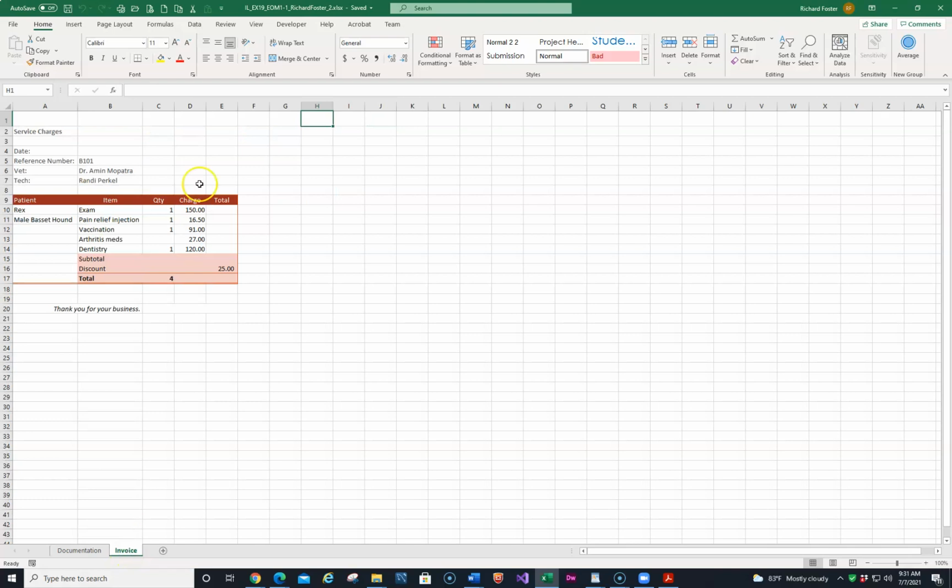And in A1, we're going to type in Water Bill, Pet Clinic. Now, this really hasn't been addressed, but there are ways that you can merge and center this. We're not going to do it because the instructions don't tell us to do that. So we'll talk more about that later.